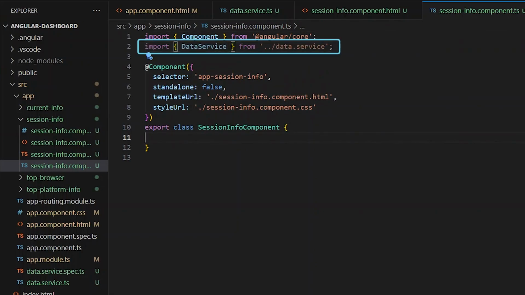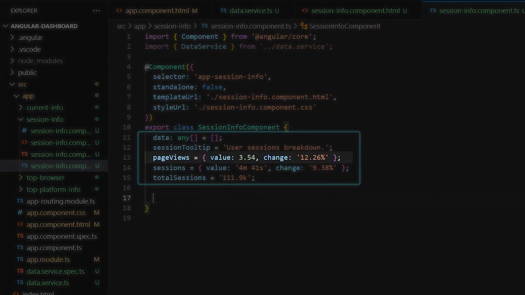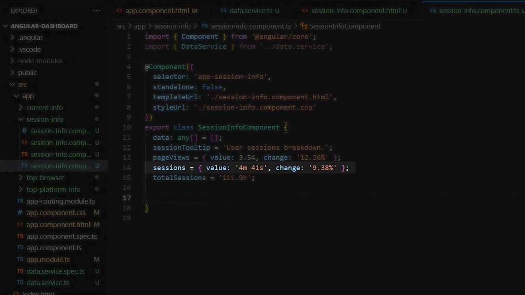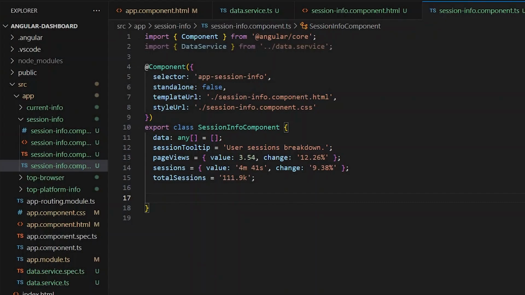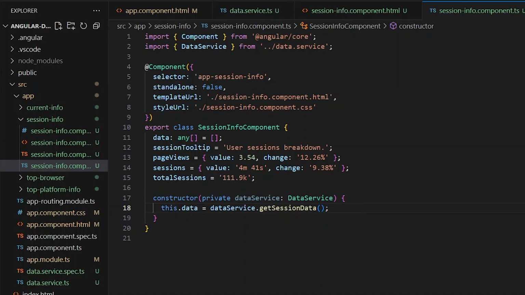First, import the data service so we can retrieve the data. Then set up some variables with basic data referenced inside the markup, like average page views, average session time, total sessions, and the tooltip we want to display. Then add a constructor to reference the data service we created, return our session data, and store it in the data variable, which we'll use as our FlexPy's data source.